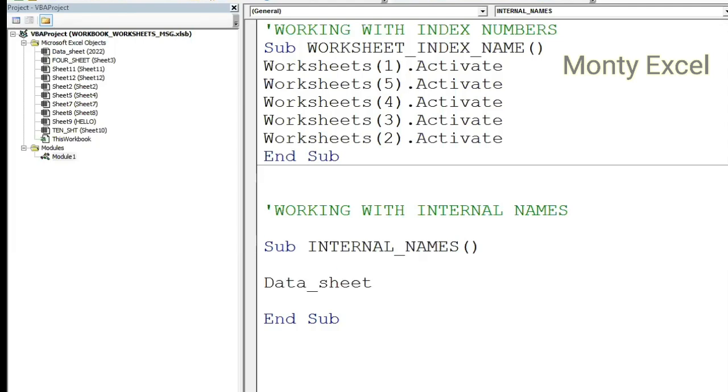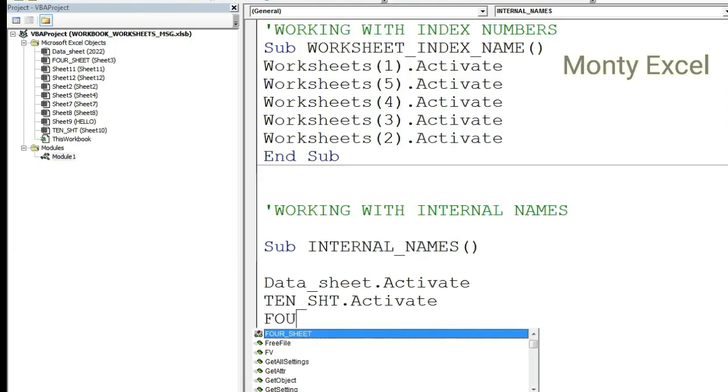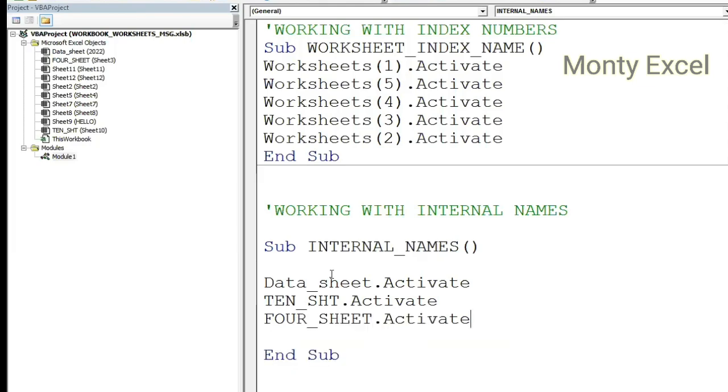I could get the help from the VBA data. Once I say dot, I got this Activate. That's a very simple way we are writing data sheet dot Activate. That means you want to activate a sheet which is a data sheet. Now I want to say 10 underscore sheet dot Activate. I want to write something called 4 dot Activate.